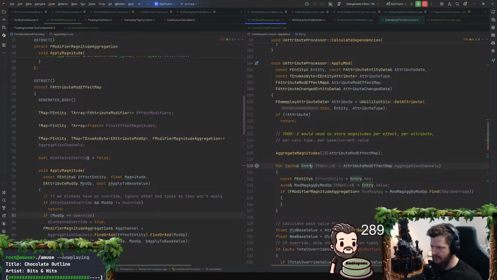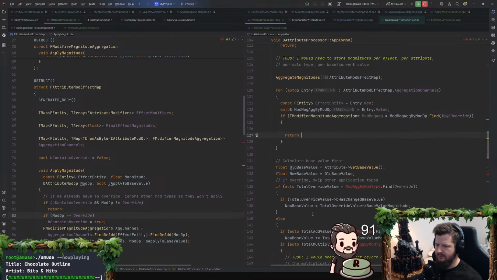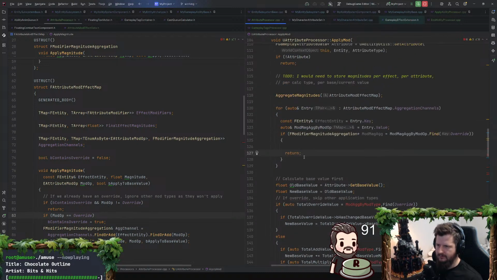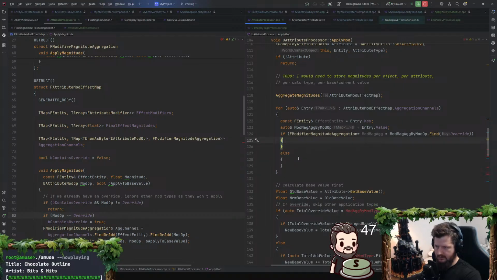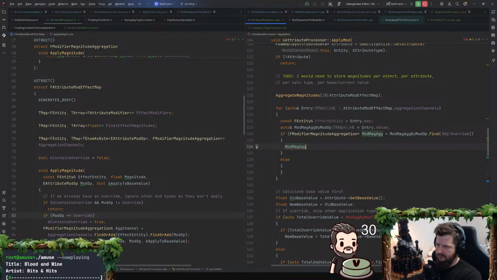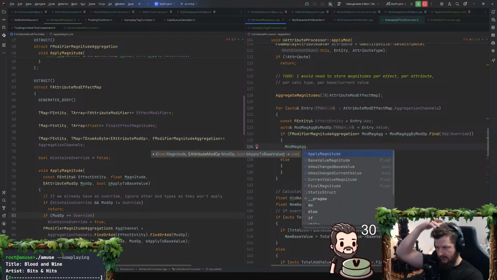We are in aggregation channels. We're in this map here. And then I found override. Okay, if we have an override, we can return because we don't need to do anything else, right? Or let's do an else. I think that's a bit more clear. I think the else is it. That's how I was doing it down here as well. So mod mag ag. This is where we can... Wait, will I already have done... Yes, I will already have done this.